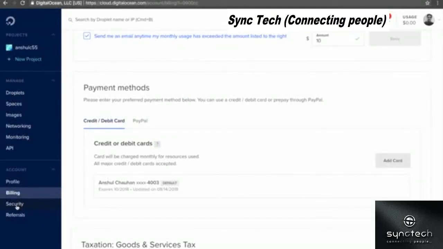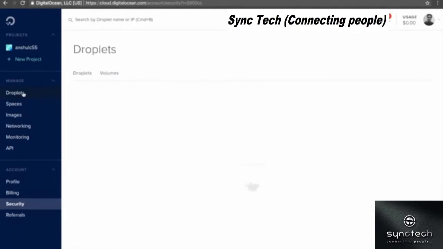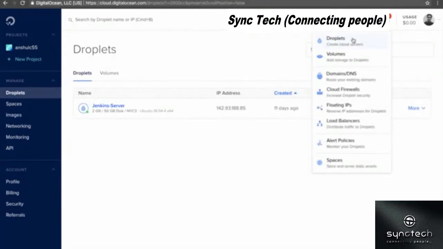Over here, I'm getting some kind of securities, right? So let's see how we can create a new cloud machine on DigitalOcean. I will go to the droplets, go to create and create a droplet. I'm not going to display or discuss any volumes, DNS, cloud firewalls, floating IPs, load balancers or alert policies. I just create a new droplet.